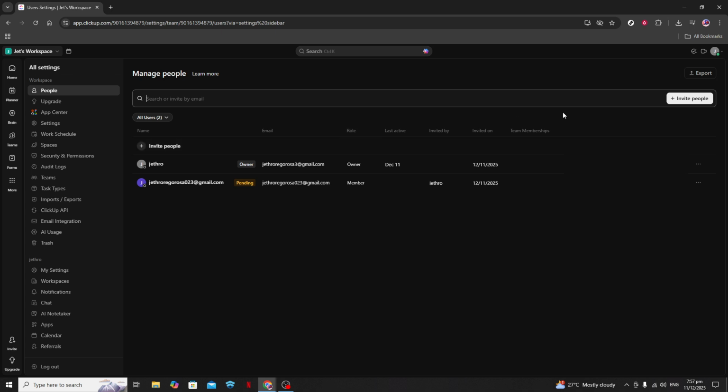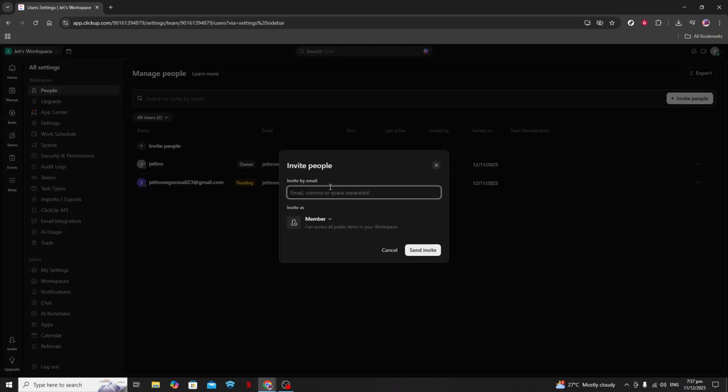Once you're in the People section, you'll see an option to Invite People. Click on it, and a new window will appear, offering you the ability to input the email addresses of the people you'd like to invite. Make sure to separate multiple emails with commas if you're inviting more than one user at a time. This is a convenient feature that saves you time if you're onboarding a large team.